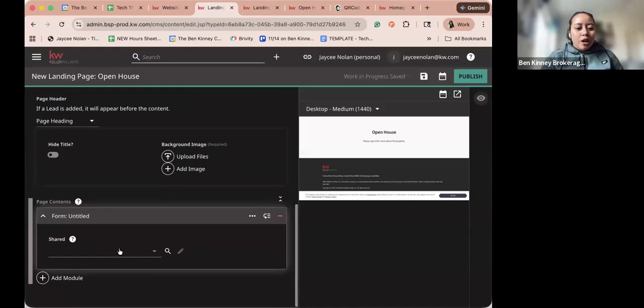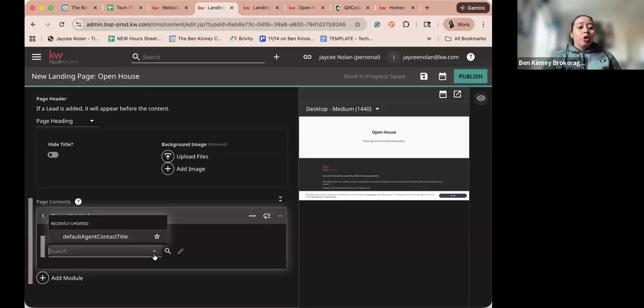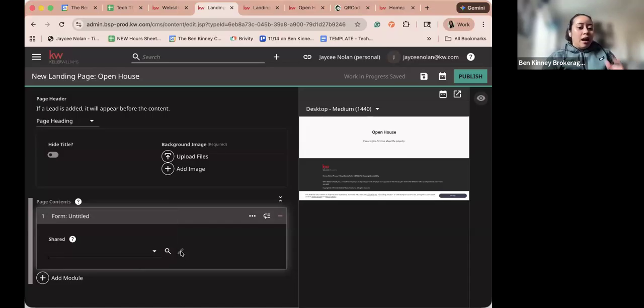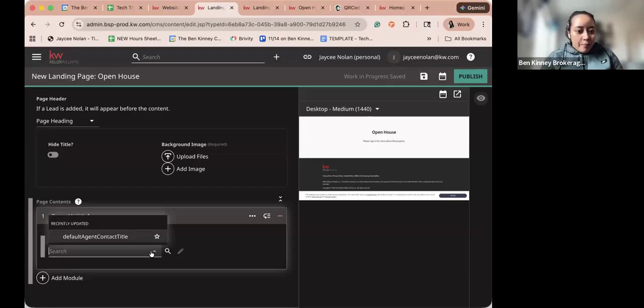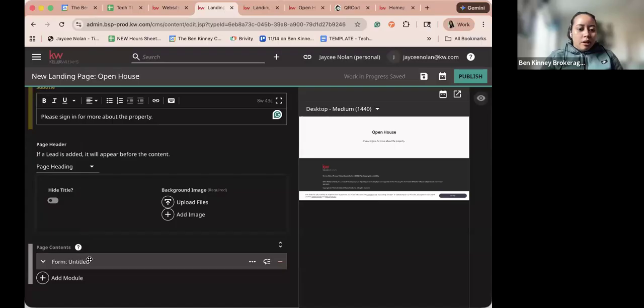So now that I've created a form box right below the page contents, I want to look for a form or create one. If you've not created a form before, then you wouldn't see this that says default agent contact title. You would see blank, and then a option to create a new form. So recently updated. Create a form title. There you go.